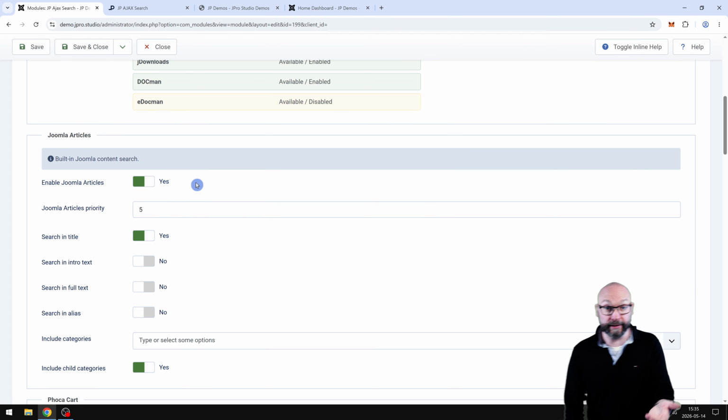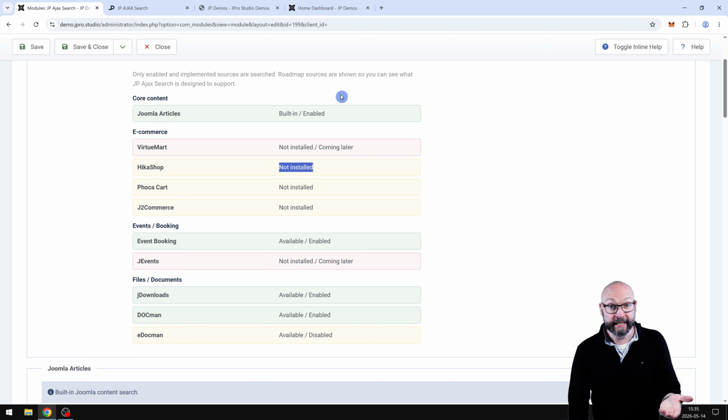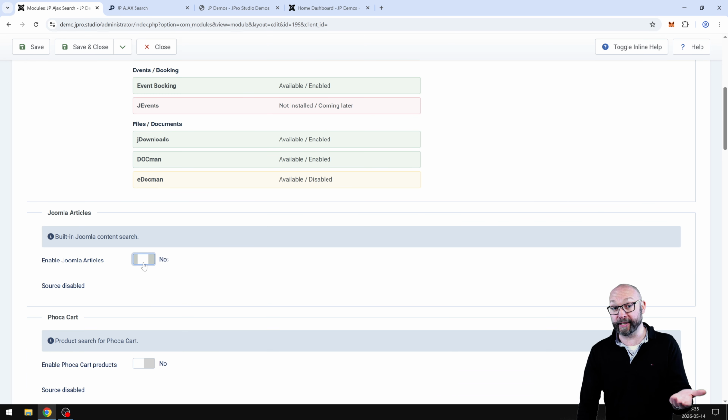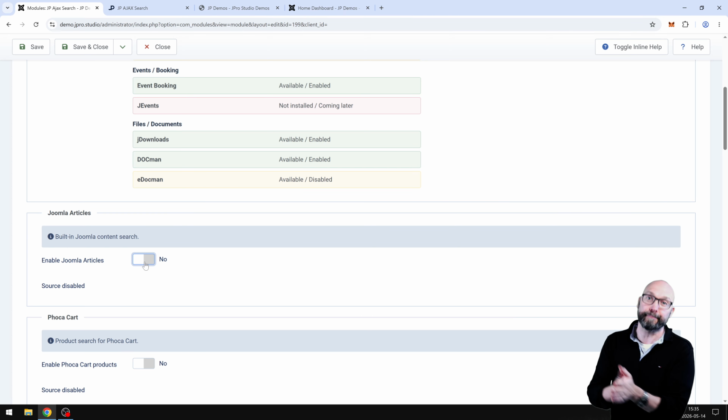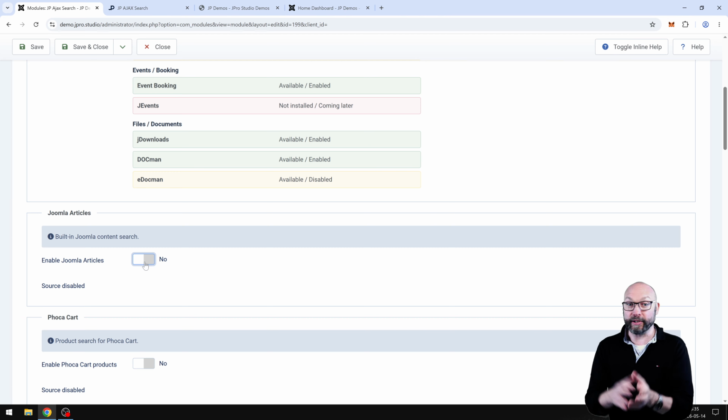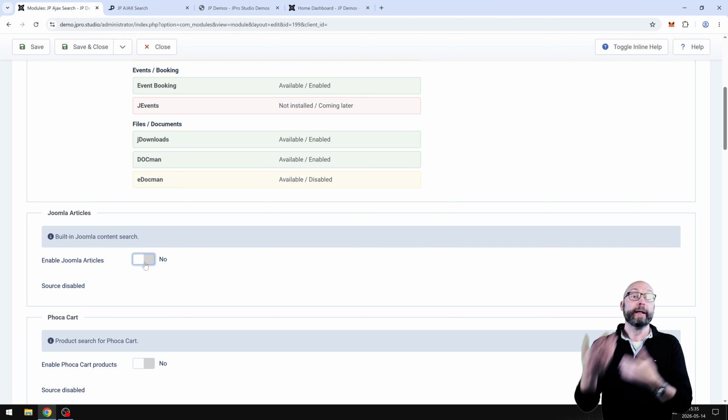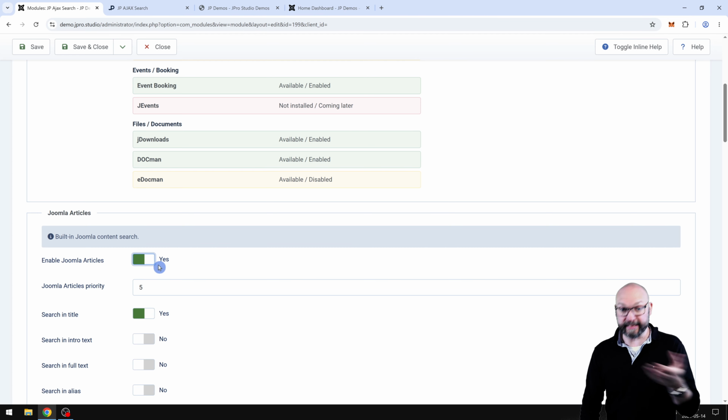Exactly, and here we can look at how that works. So Joomla Articles, that's built in. You can turn it off, which is a good feature. If you do not want to search in Joomla Articles, and you only want to search in HikaShop, for example, if it's a web shop, that could be something you want. Then you can turn it off here, which is nice.